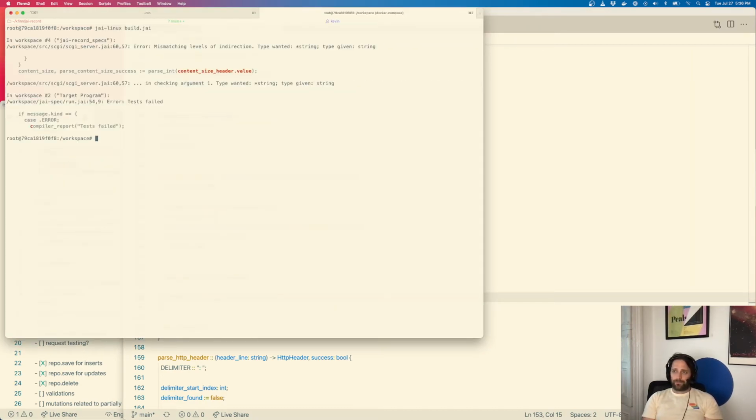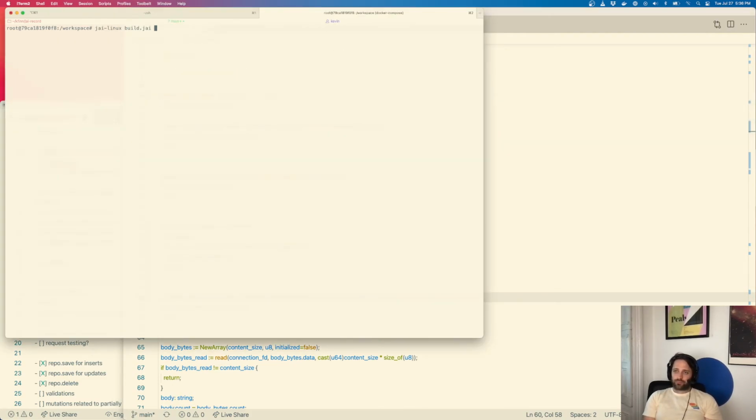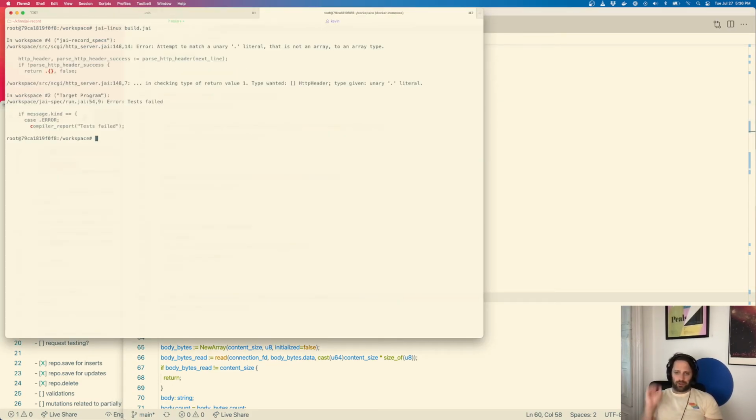Now what? Content size header dot value. That's gotta be a pointer. That's one of the weirdest APIs. I bet that's gonna change. Why would it be a pointer to a string? A string is basically just a pointer. Attempt to match unary dot literal. That is not an array, to an array type.